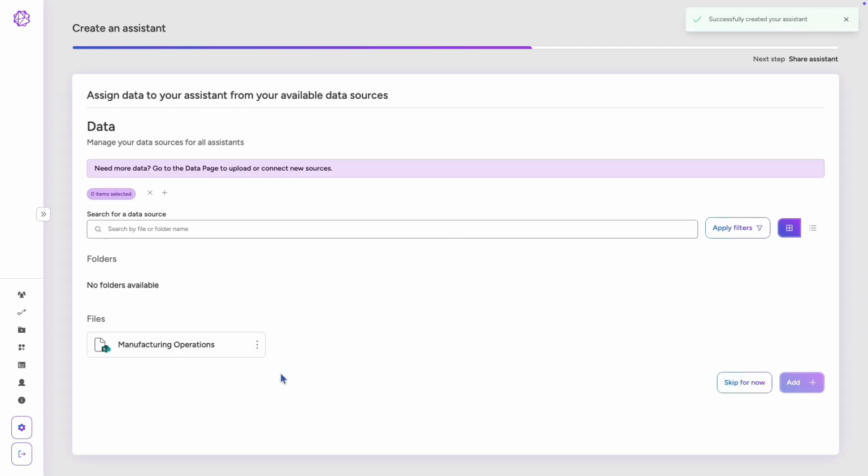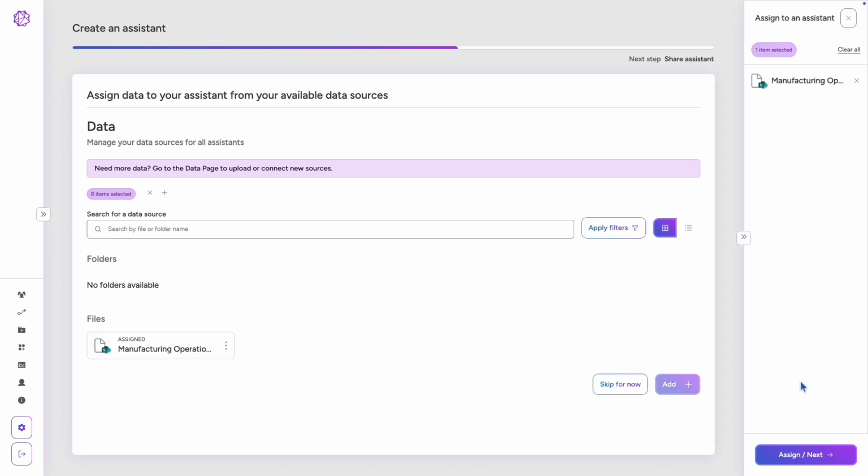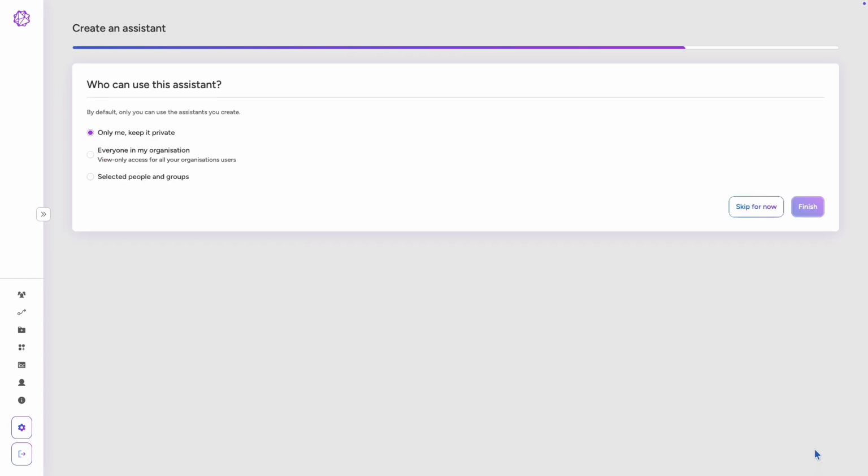So when documents are updated in SharePoint, Assistant reflects those changes instantly. No more digging for the latest revision or circulating outdated PDFs.